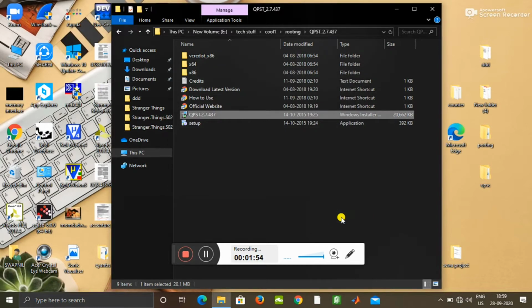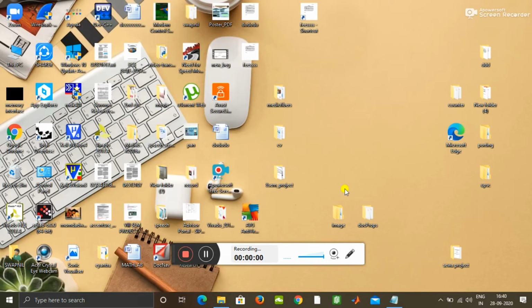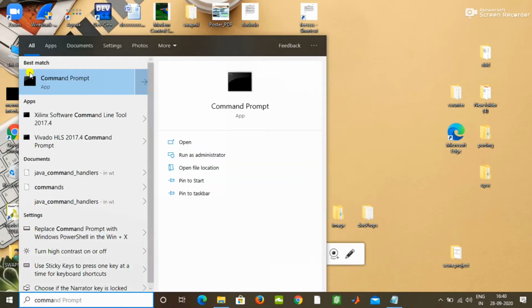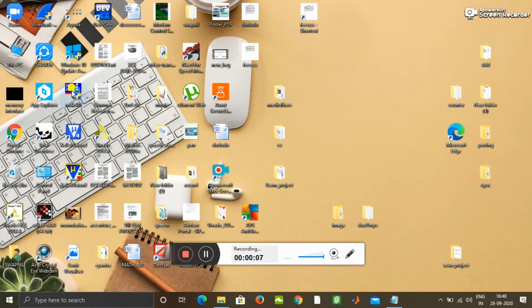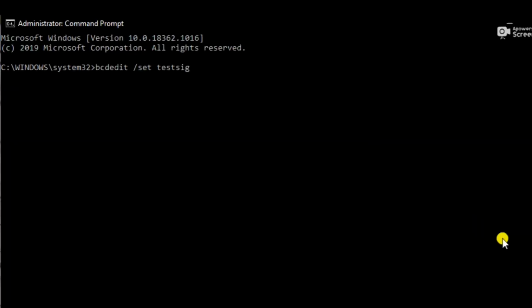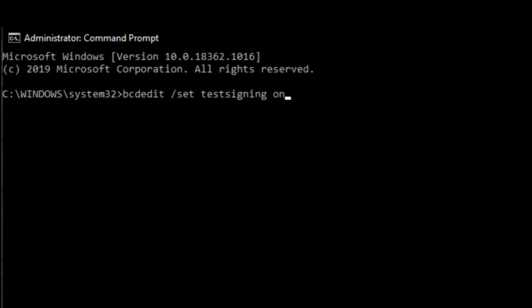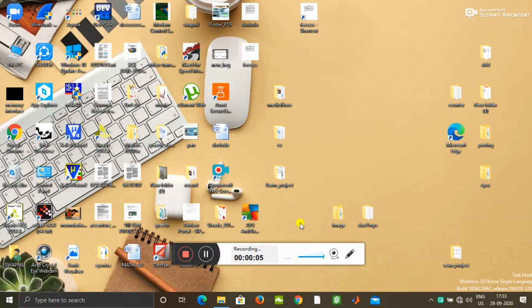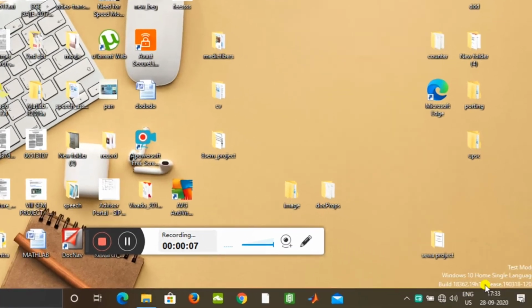Now this is a very important step. If you are running on Windows 8 or greater, then you have to open command prompt and run it as administrator. You need to disable the driver signature enforcement. This command will be in the description box below so that you can easily copy and paste it on your system. After this command has been done, you have to restart your computer and then you will see your Windows will start in test mode.